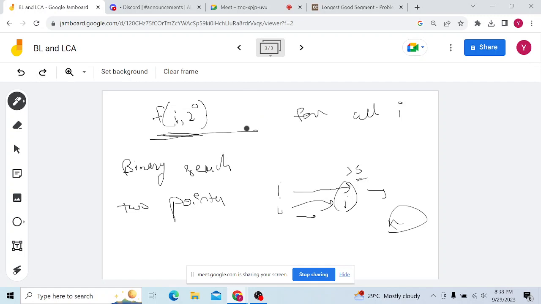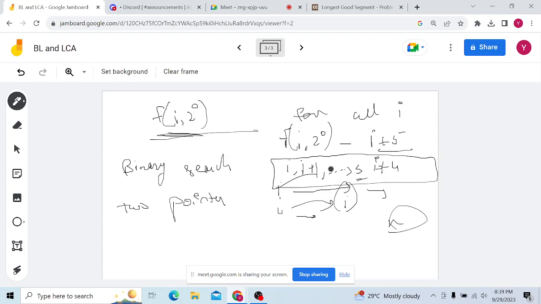So suppose f of i comma 2 to the power 0 gives i plus 5. That means it includes i plus 1 till i plus 4. The range is 5, and the next element from which we need to start is i plus 5. Okay, so this is what we get from two pointer.